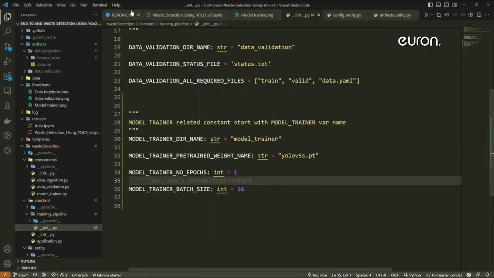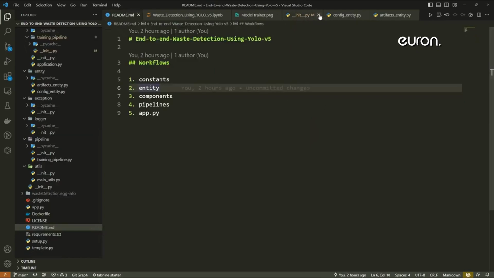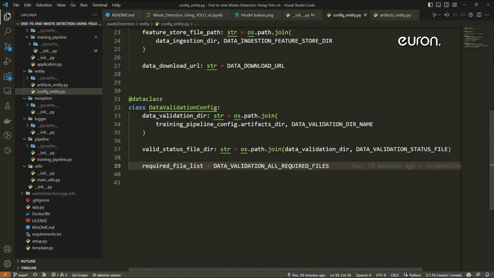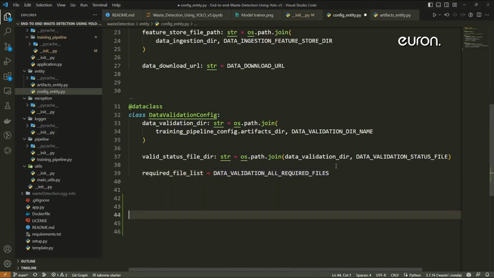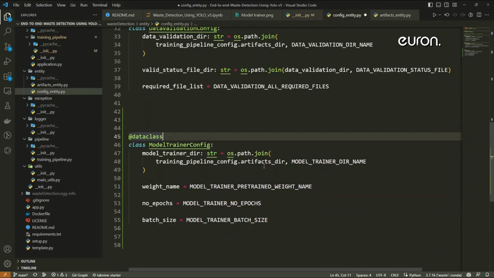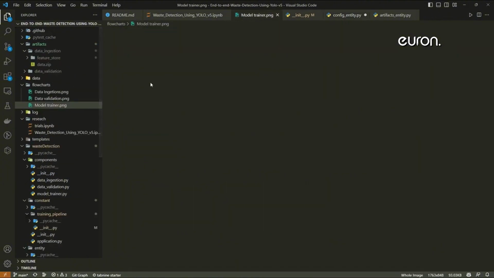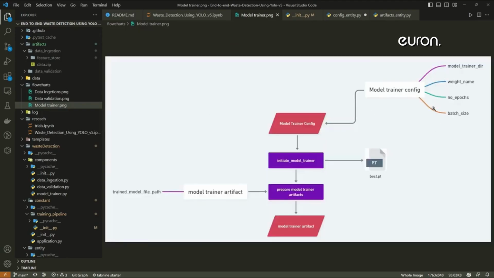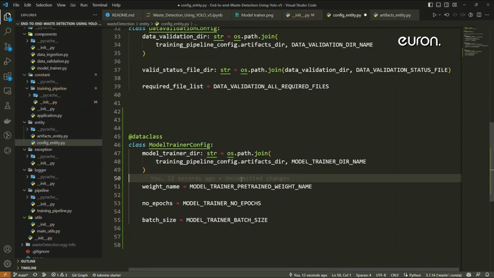Now I will prepare my entity. So let me open my config entity. The same thing I'll be returning from my entity itself. As you can see, model trainer config, and I'm returning my model trainer directory, weight name, number of epochs, and batch size. These are the things I'm already returning. If you see the flowchart, these are the variables I was taking as configuration. Now this thing is done. Now let's also prepare our artifacts. So I'll open my artifacts.